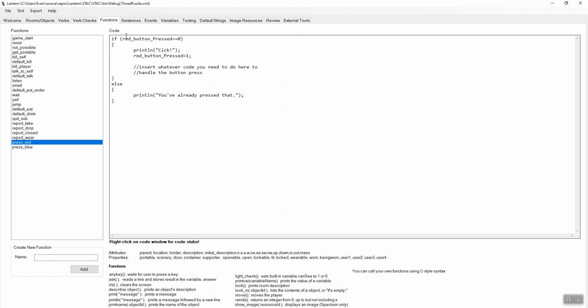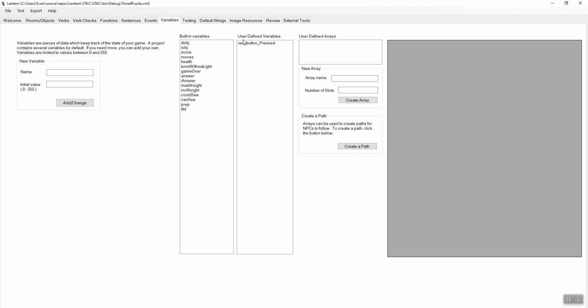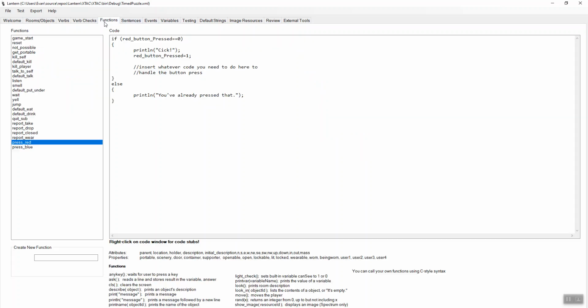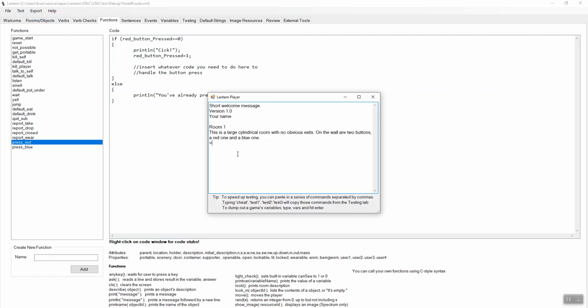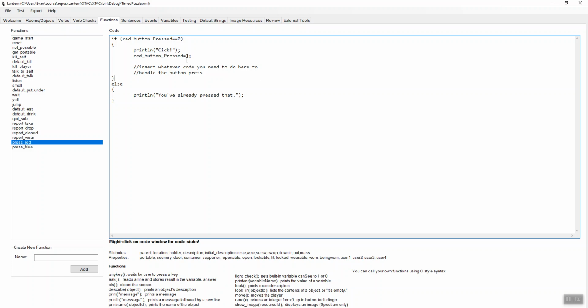Notice here, Lantern added a variable for us called red button pressed. This starts off as 0, and when we press it, it gets set to 1. So we're going to say if the red button hasn't been pressed, print click, and then set it to 1. So we can't press it a second time, or we could change the code if we want. Now I should at least be able to say press red, click, press red. You've already pressed that, right? So that's the if that variable is 0, print click, and then set it to 1.